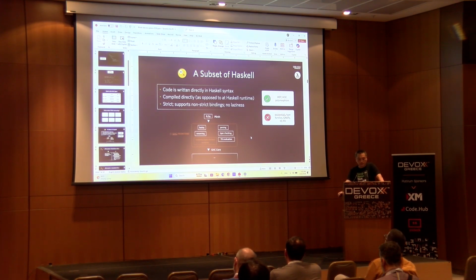So yeah, these are some of the supported and unsupported Haskell features in Plinth. Most of the core functional programming features are supported, like algebraic data types, higher order functions, and polymorphism. But some of the more advanced features are not supported, like type families.